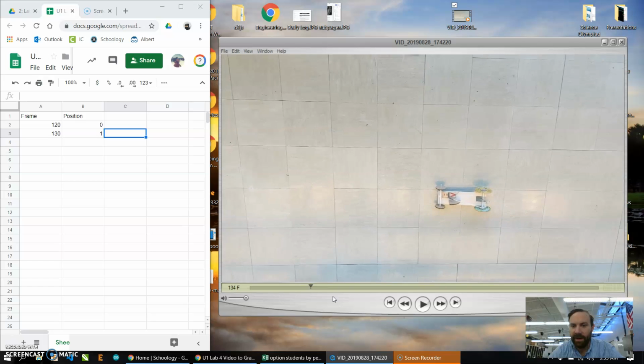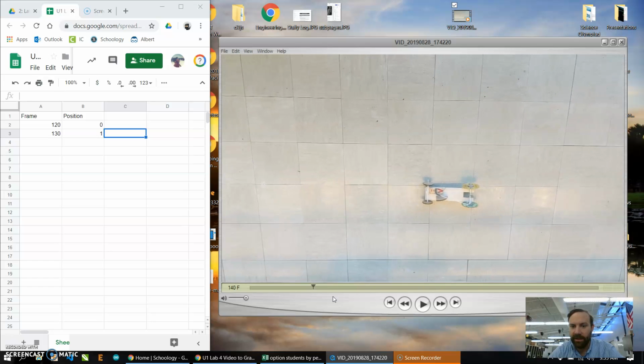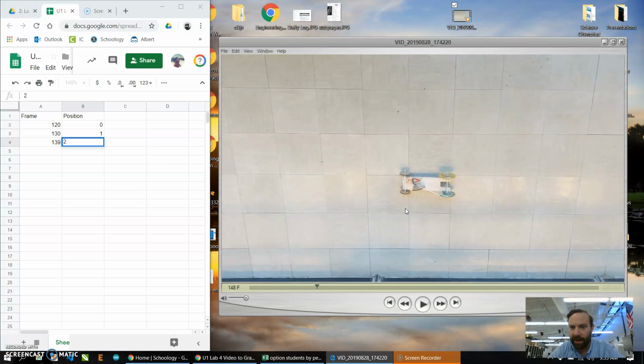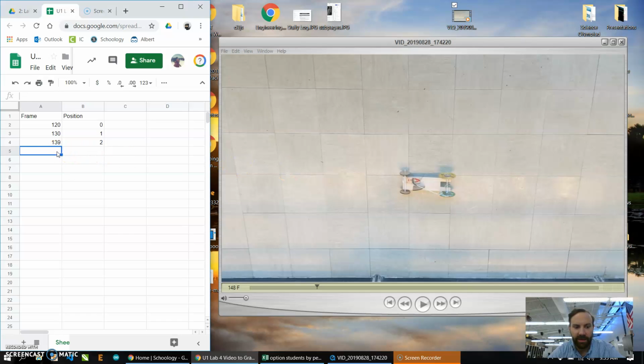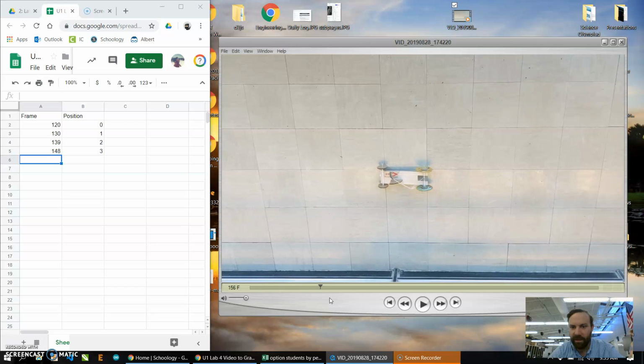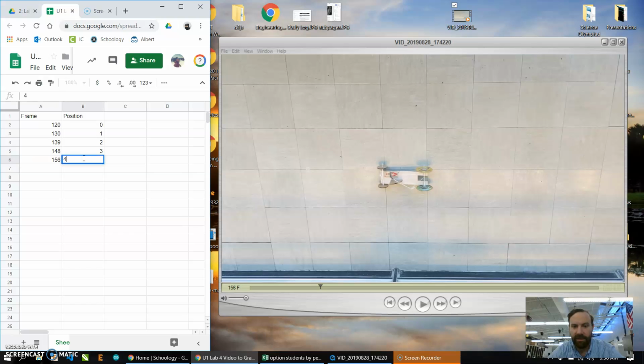So that's one tile. To get to 2, looks like maybe I'm at that one. So 139 puts me at position 2. Now if I keep going, that looks like 148. 148 is at tile 3. And then if I keep on going, whoops, wrong way. Keep going forward. Now I'm at 156, which is tile 4, and a few more of these, and I'll be done.